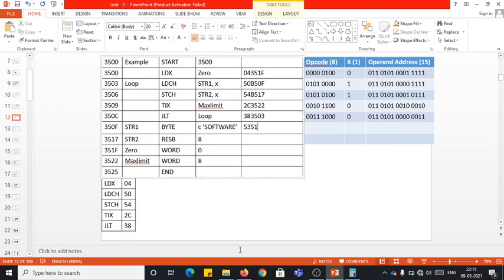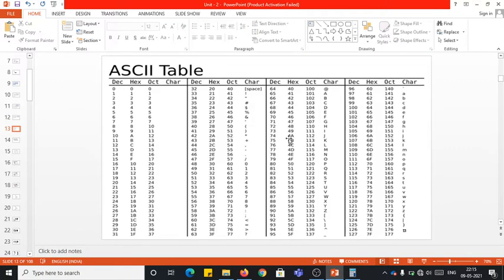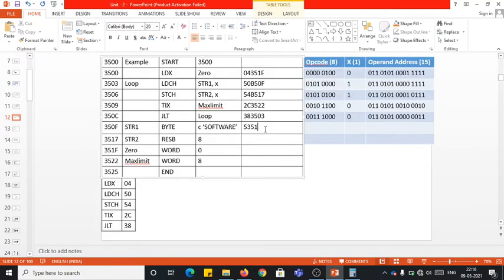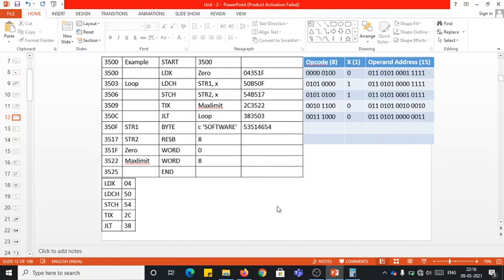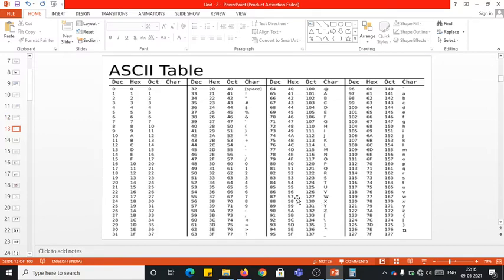Then you need to find out F and T. ASCII of F is 46, ASCII of T is 54. So ASCII of F 46 and ASCII of T 54, right? Again you need to find out W and A. What is ASCII of W? It is 57, A is 41.